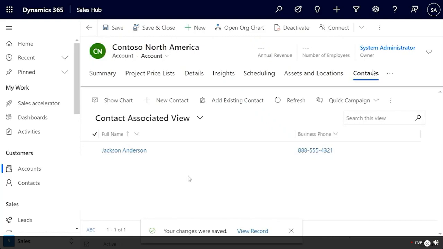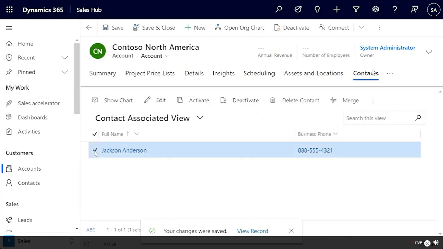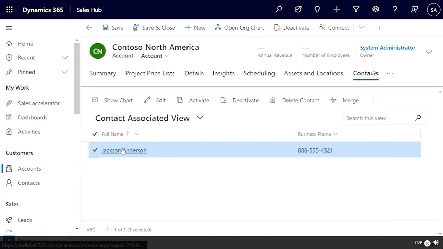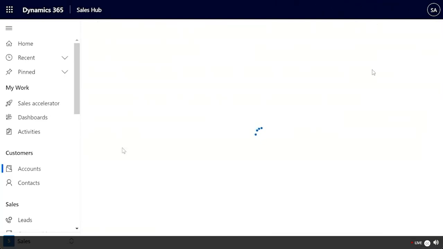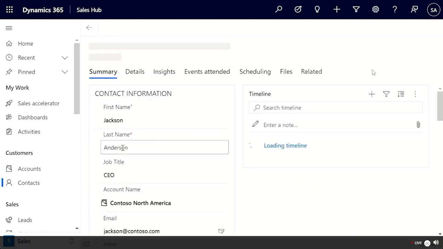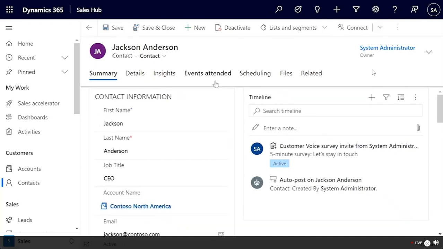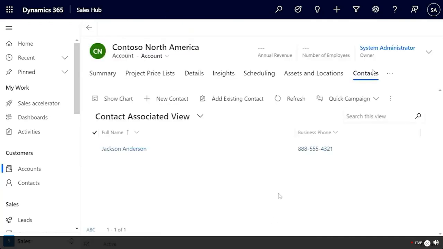Now, I can select him, and if I wanted to, I can make him the primary contact for this account. That way, anytime someone comes into Contoso North America, they see that this individual is the primary contact. And if we meet other people, say from the accounting department or the marketing department, we know who the main contact is and who we should be reaching out to.